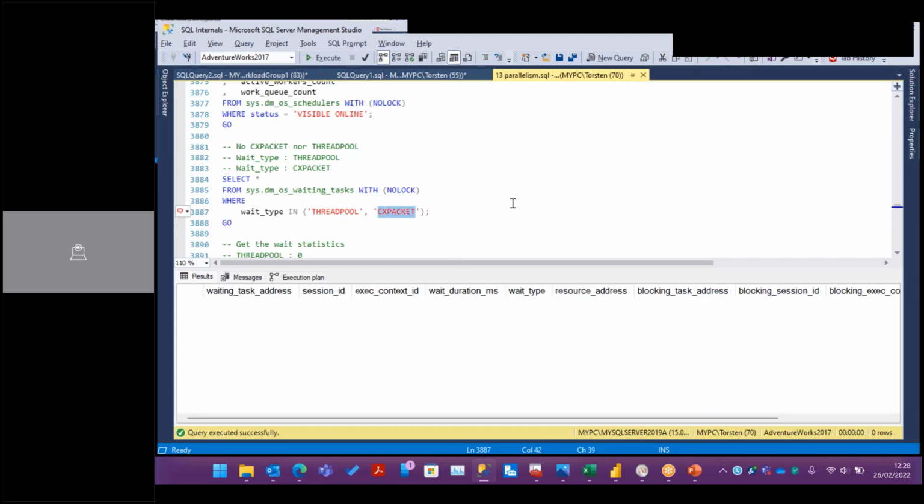I mean, CXPACKET is class exchange packet, which means it only measures the time a query will be executed in a parallel fashion. That means once parallelism started and once it is ended by the so-called gather streams, this is the time CXPACKET, class exchange packet, will collect for you. So CXPACKET is nothing which you should worry about.